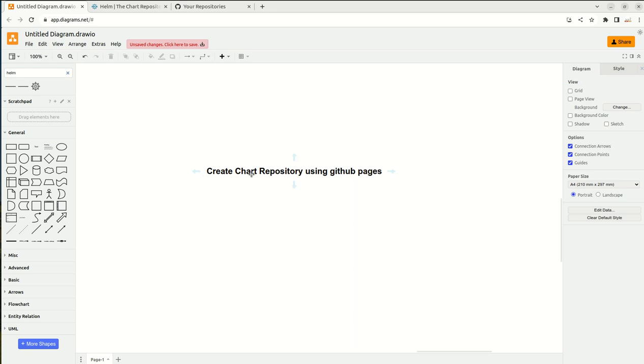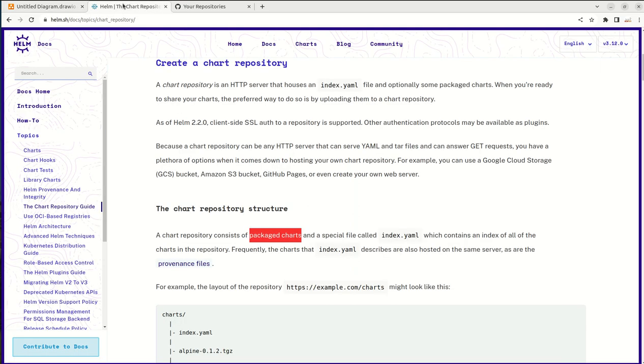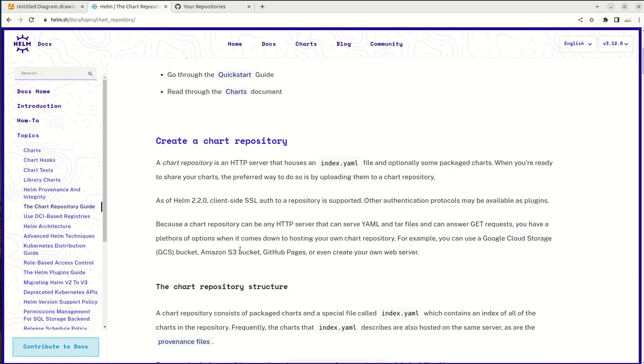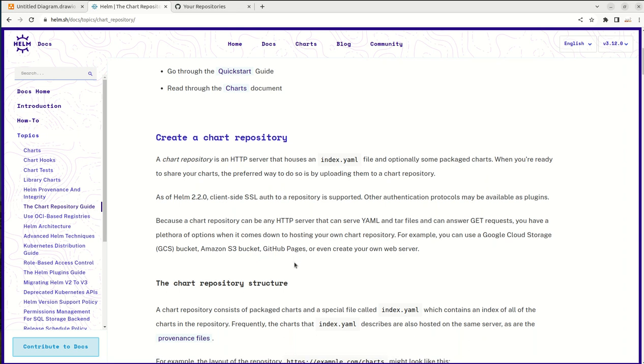Okay, then how do we create chart repositories? We have multiple options given here. First of all, to understand what a chart repository is, it says it can be any HTTP server which serves YAML and tar files and which can respond to GET requests. Examples are Google Cloud Storage, Amazon S3 bucket, GitHub Pages, and we can create our own web server also. In our case, we will make use of GitHub Pages as the HTTP server.